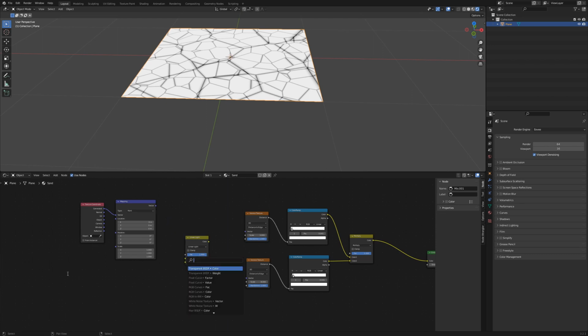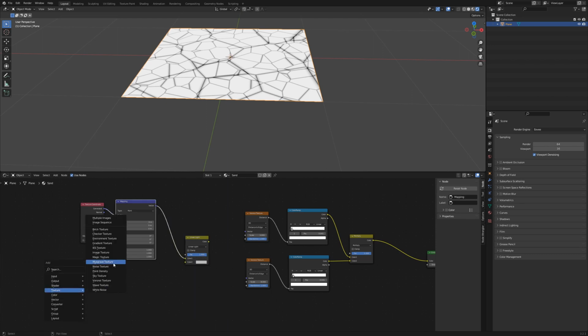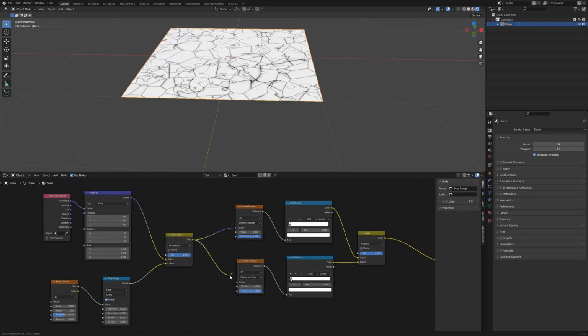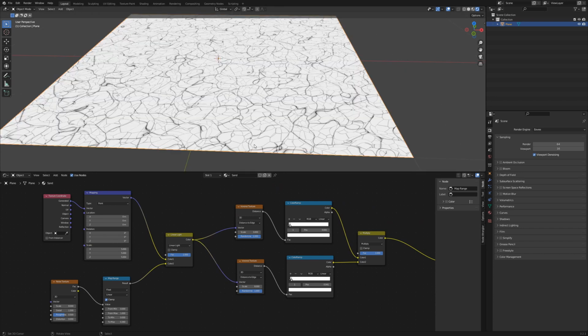Add a noise texture with a scale of 8 and detail 1.5. Add a map range node and set the map max to 0.36. The map range node works the same way as the color ramp. Connect it to the lower input of the linear light. Increase the scale of the mapping node to 5 and we will get this pattern.